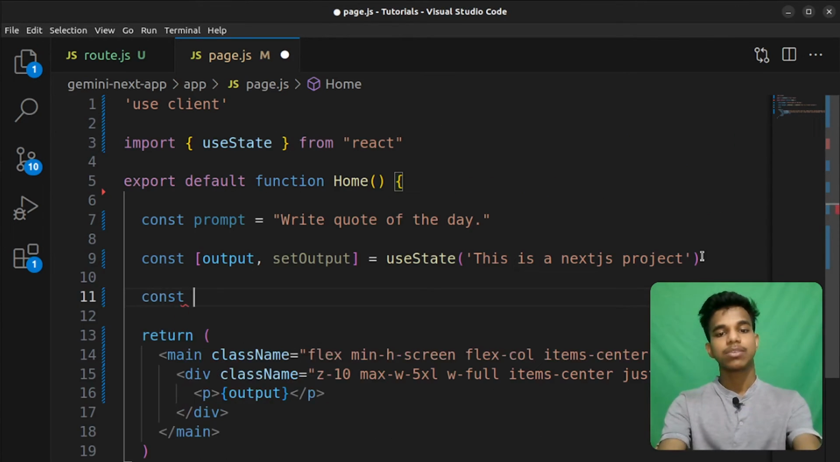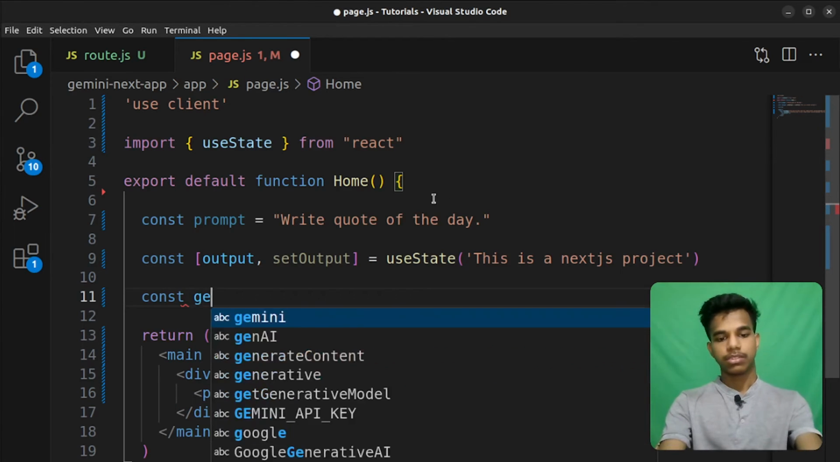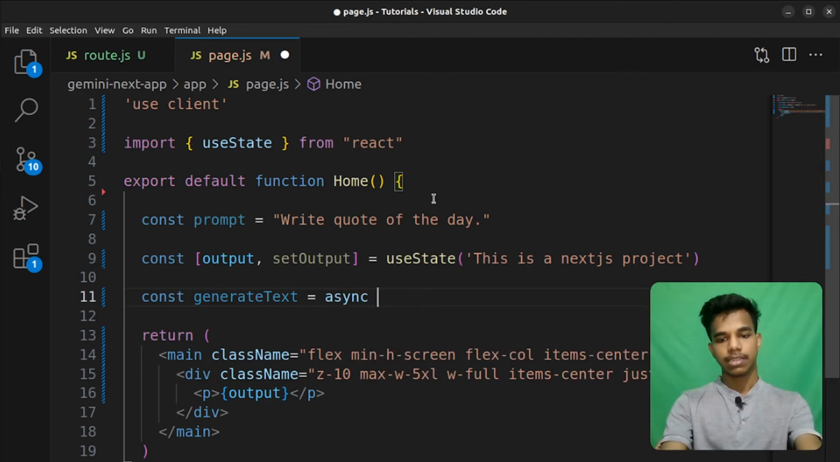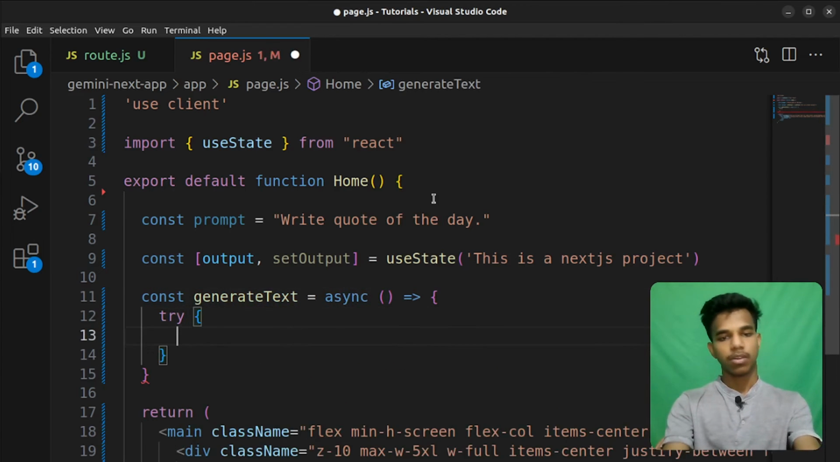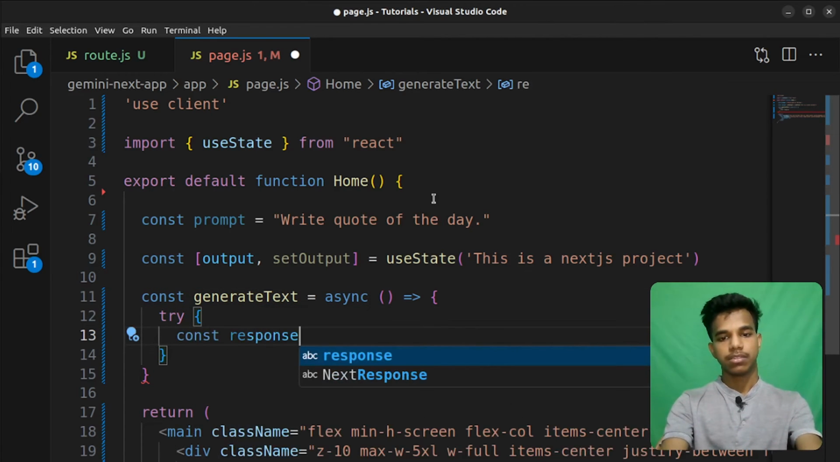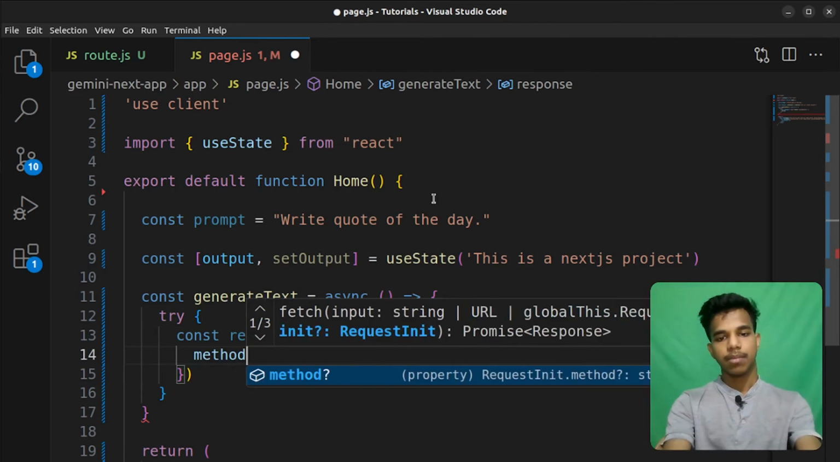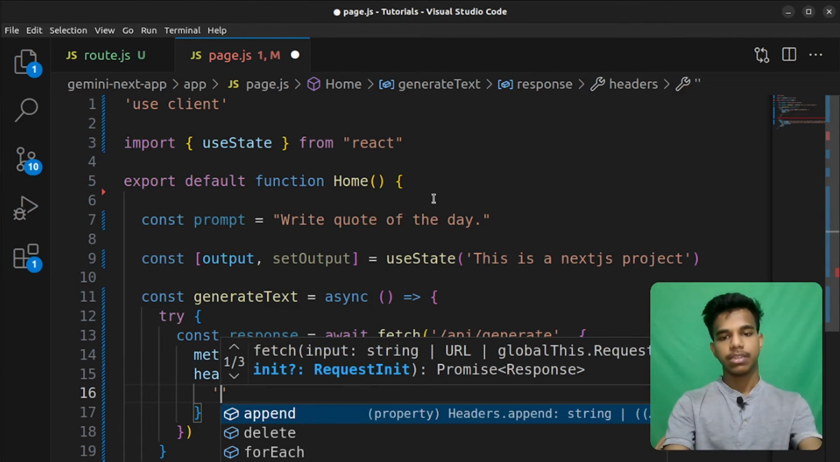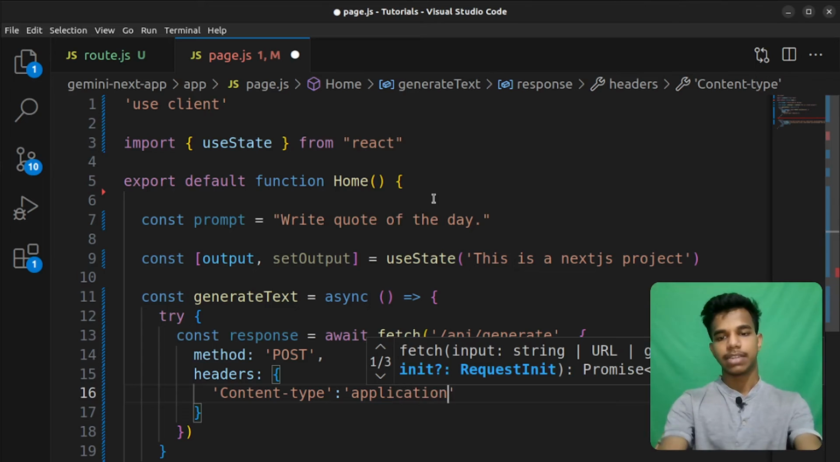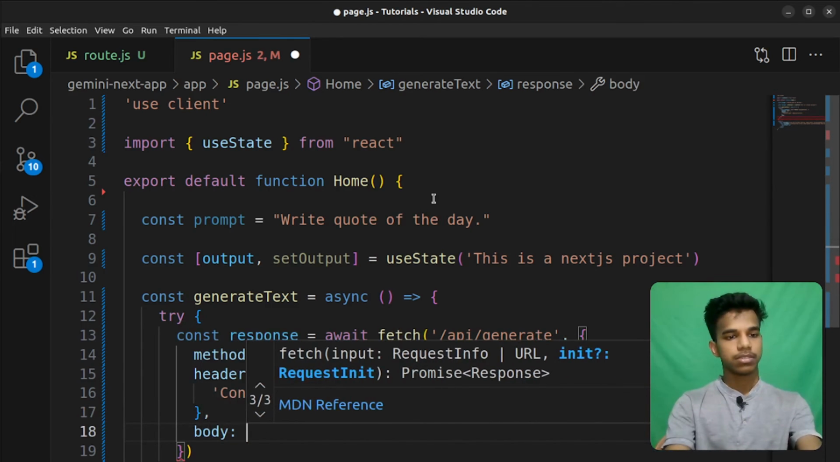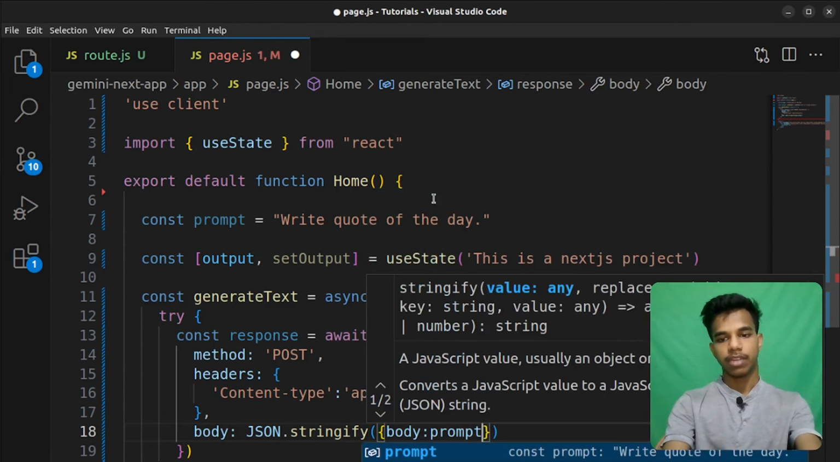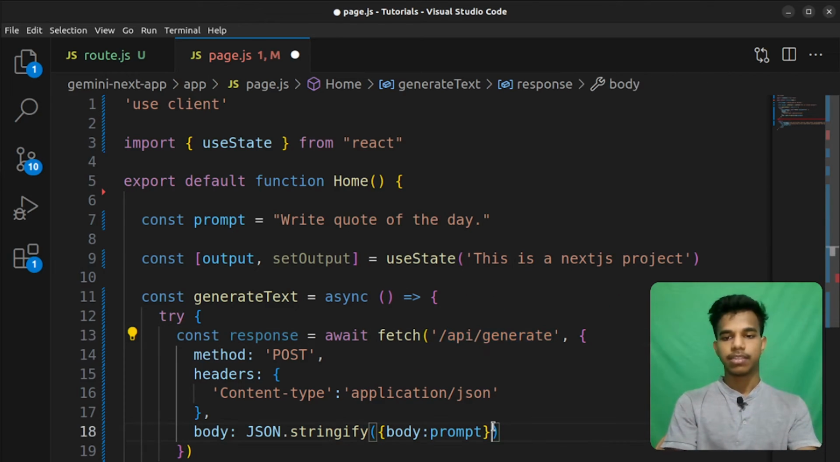Now we'll write an asynchronous function to send a post request to the API route that we just created. So const generateText equals async, then we'll add a try catch block and use the fetch method to send the HTTP request. So response equals await fetch. Our API route is /api/generate. Method will be POST. Headers will be Content-Type application/json, and the body will be, of course, the prompt that we defined in the variable, and we'll be sending this prompt to the API route as the request data.